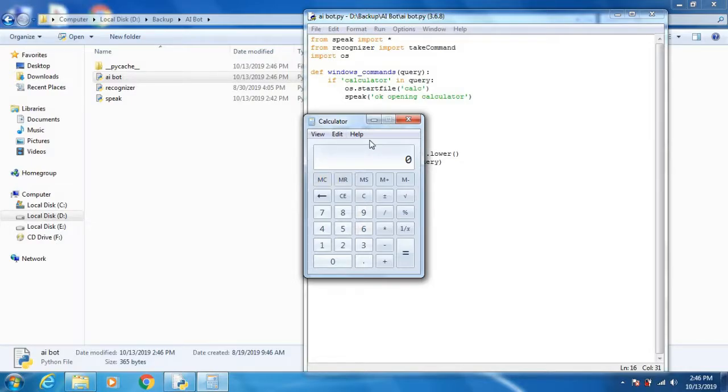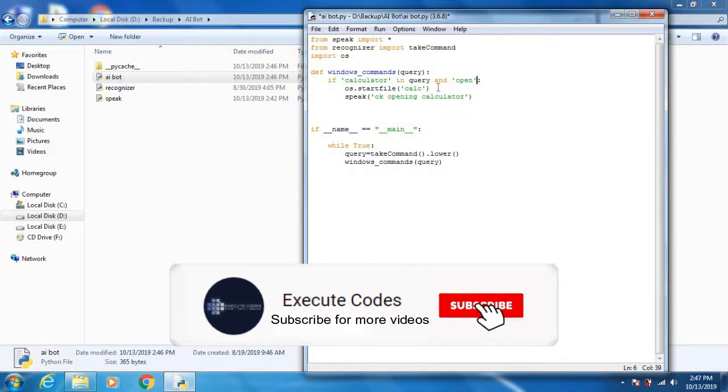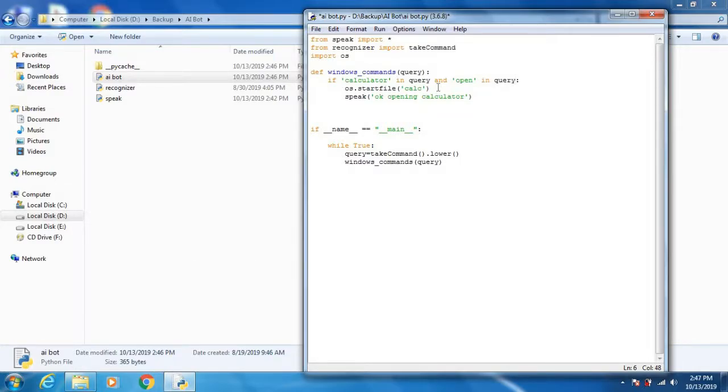So how has it opened calculator, let's see. I have given if calculator in query. For example, if anywhere you say calculator, it will open calculator. But sometimes if you say don't open calculator, the calculator keyword is there, so it suddenly opens calculator even though you said you don't want to open it. To fix this, you need to use the AND module: if calculator in query and open in query, then you need to follow this command, and then you can create more commands like this.